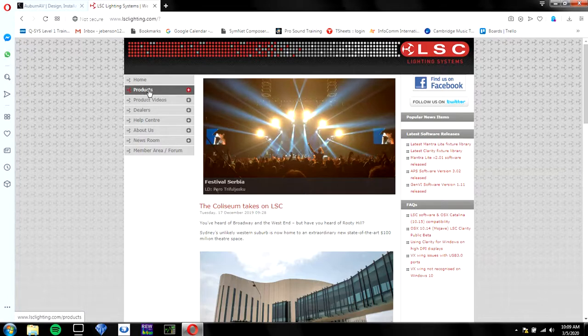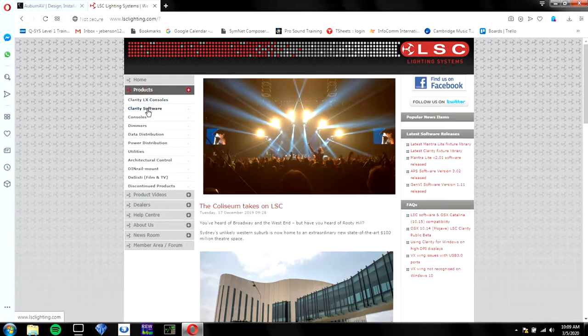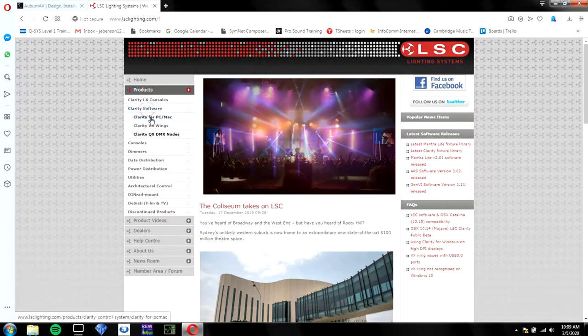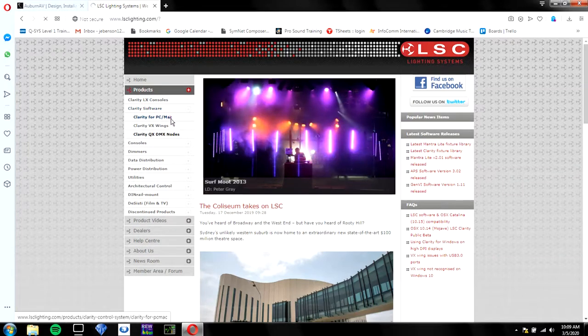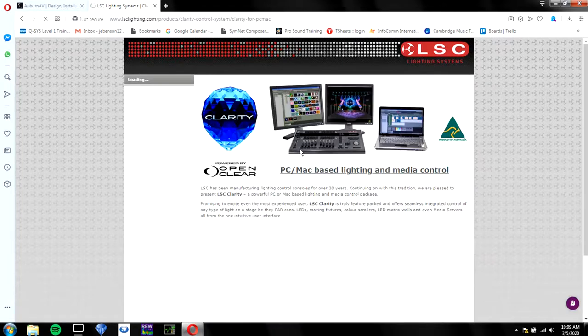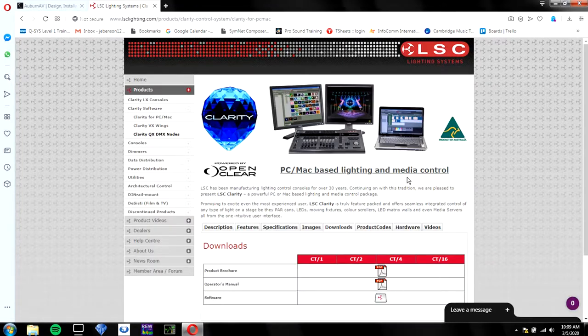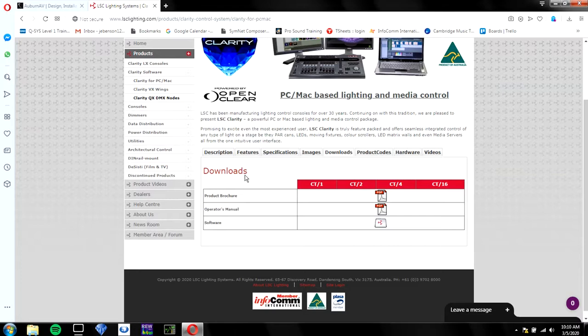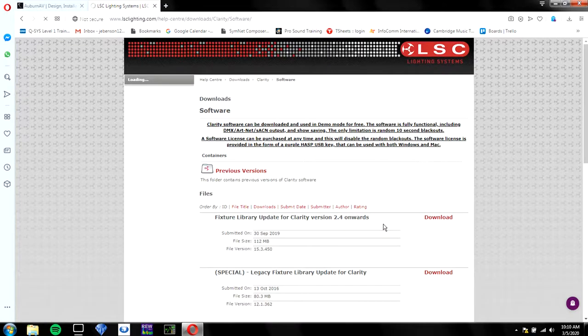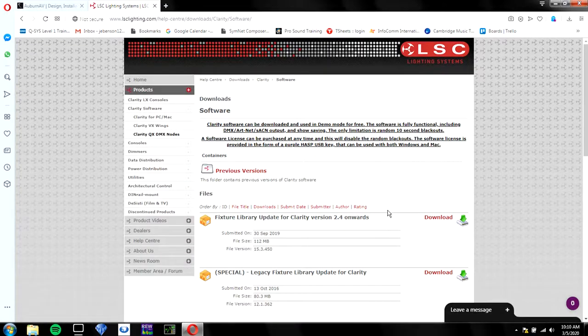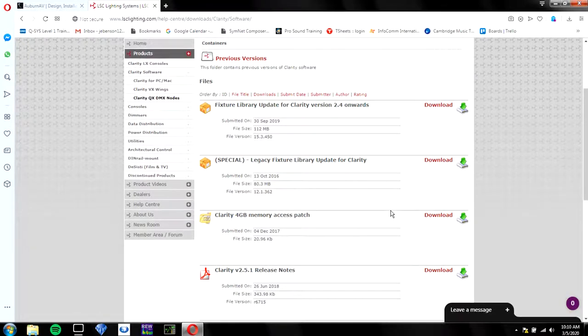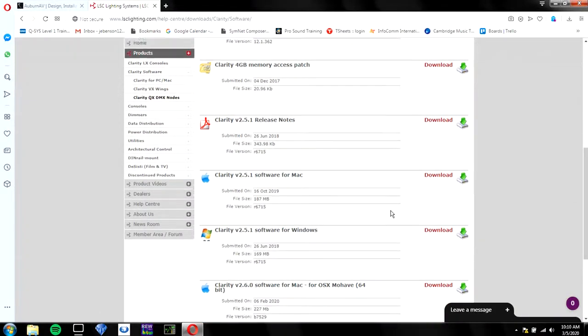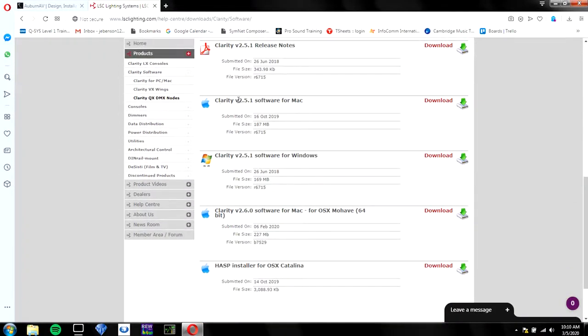Go to the products page, and we're going to click on Clarity software and Clarity for PC and Mac. It's going to take us to the main Clarity page. If you scroll down, for me it always comes up with the downloads page, but if it doesn't, you can click on this tab, and then to download the software, click on that icon right there, and it brings you to the downloads page. You've got fixture libraries and other various files that are helpful to you, but if you keep scrolling down, you'll see Clarity version 2.5.1, which is the current version.